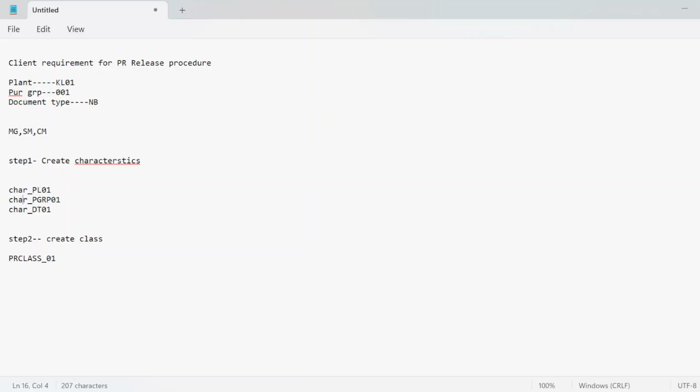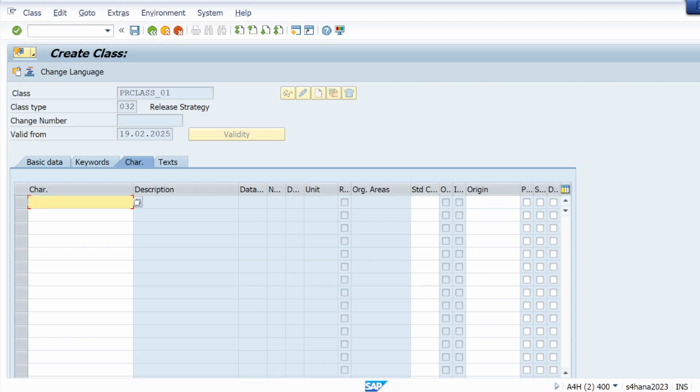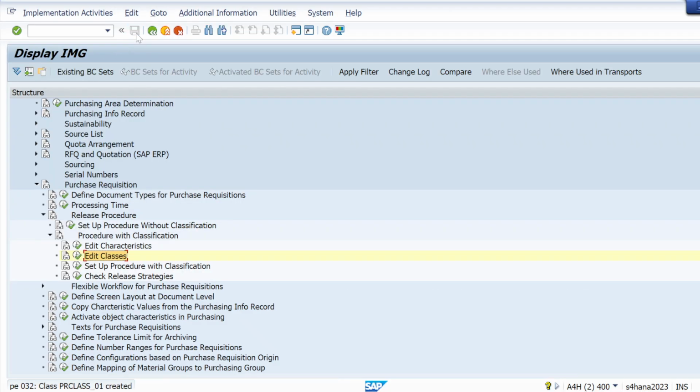So all these three characteristics I'm going to assign. Just simply copy and paste, hit enter and save it. I just gave that characteristics number and the description, and all this I just copied from there. So save it. That's also done. You can see this class is created.